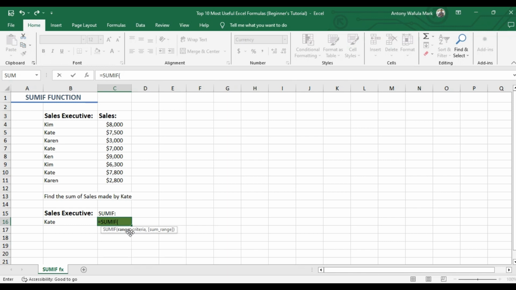Select the range, that is the range, comma, the criteria is Kate, cell B16, comma, the sum range, and then close the parentheses, hit enter. So this is to tell you that Kate made a total of $22,300 in sales.